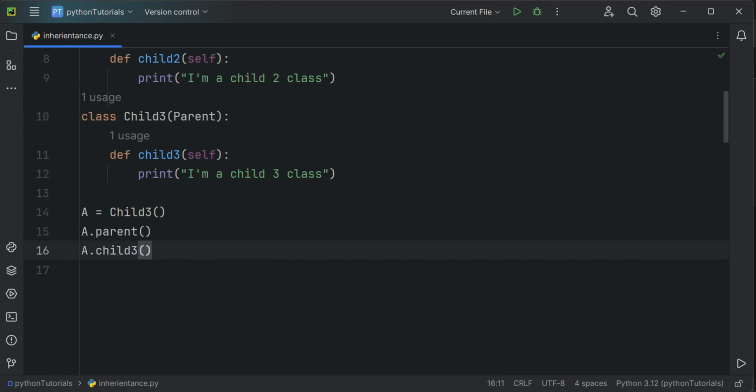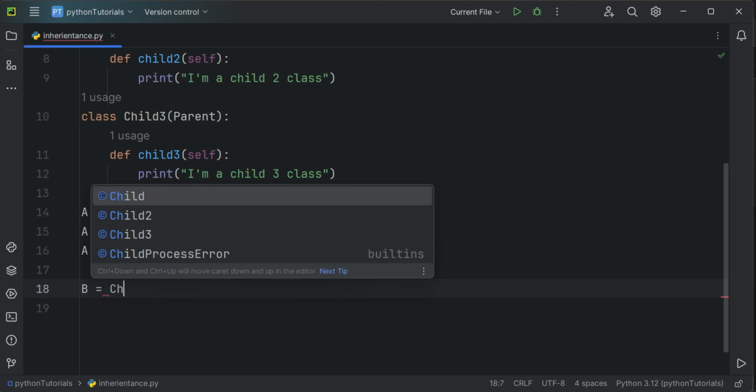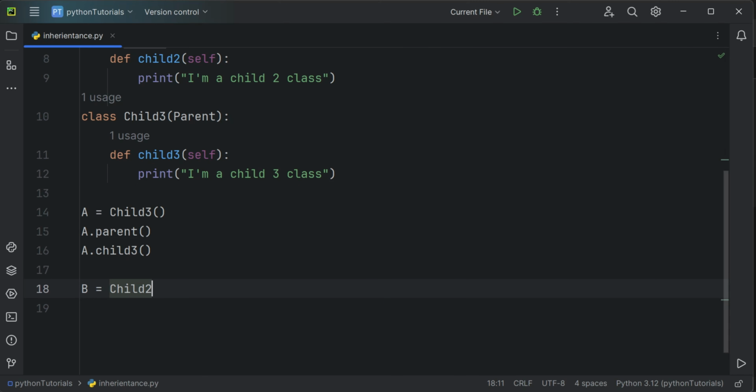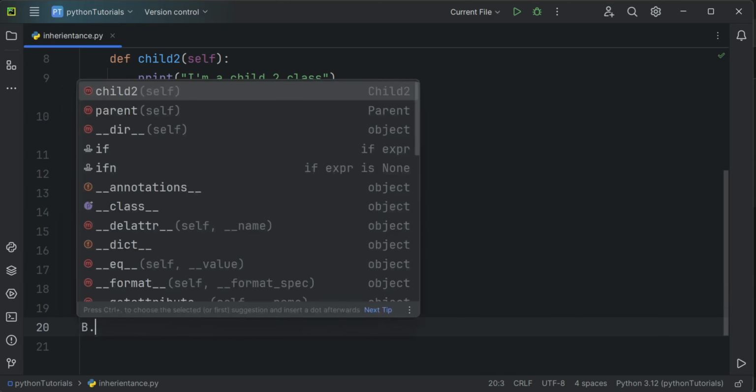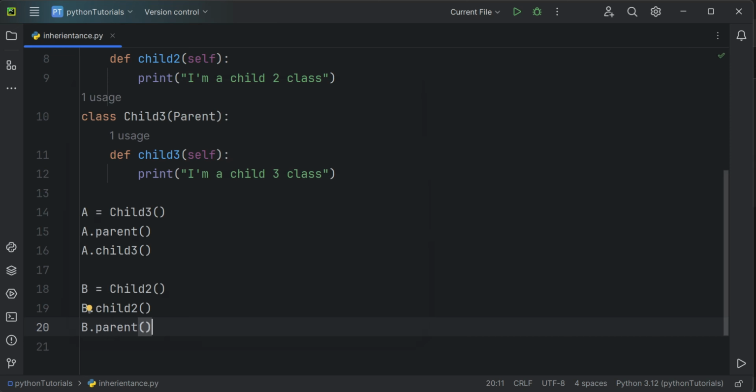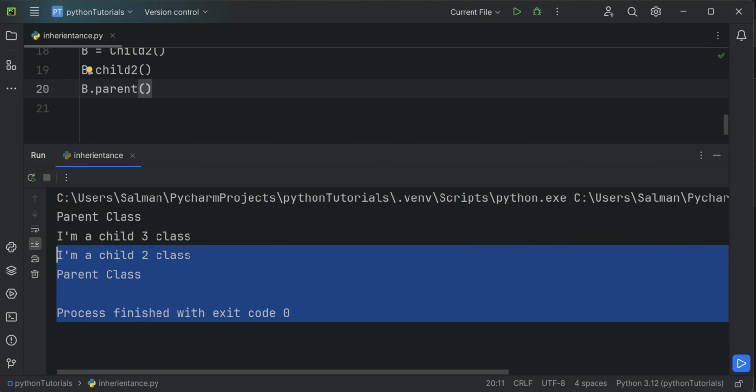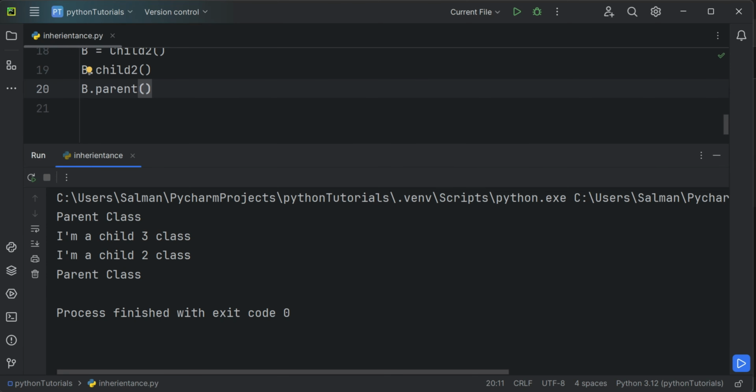For example, to access the child2 class, you have to create one more object, say my object name as b equal to, then call the child2 class, like this with a set of parentheses, then b dot the child2 method, then say b dot parent method. Yes, I'm a child2 class, then a parent class.